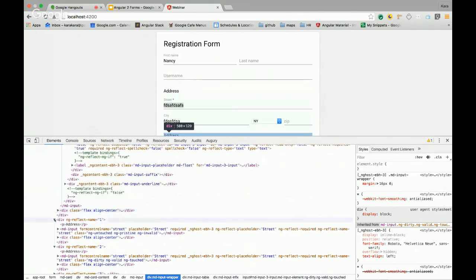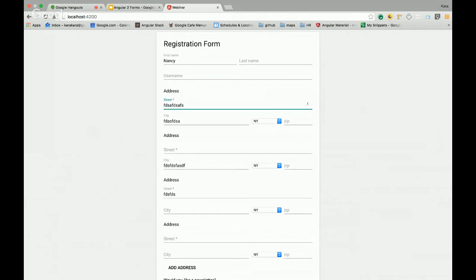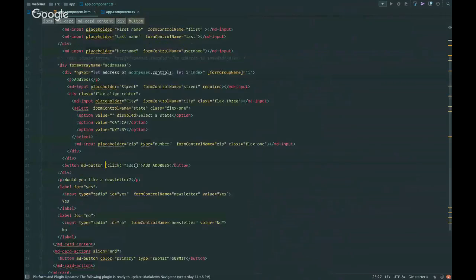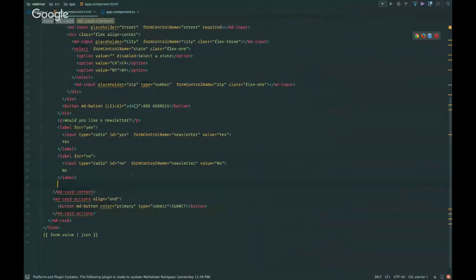Yeah, cool. I have a question from someone asking on YouTube. Could you show us an example with checkboxes in a reactive form? Sure. Let's see. I don't have anything. What would checkboxes be good for? Let's see.